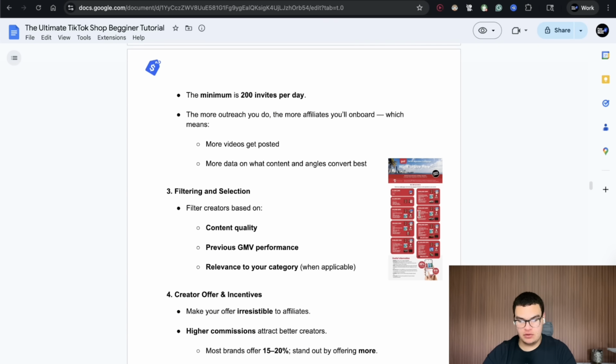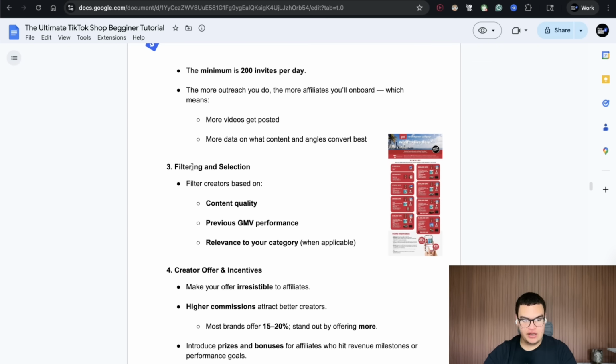Also, here's a little image. I'm going to dig into this a little bit later, but filtering and selection: filter creators based on content quality, previous GMV performance, and relevance to your category, depending on if you want an affiliate that sells exactly what you're selling.